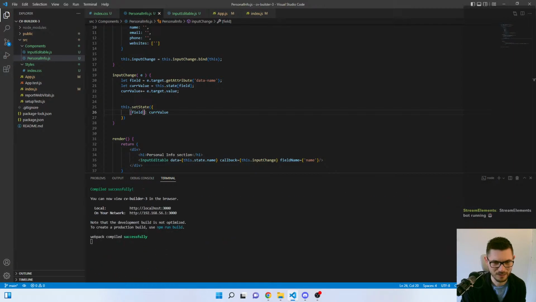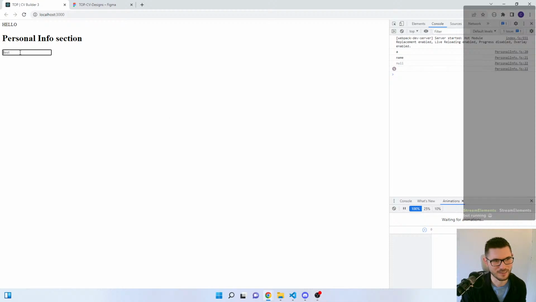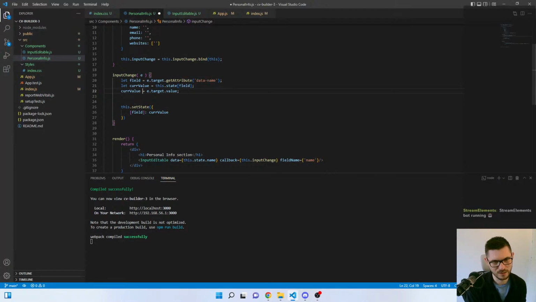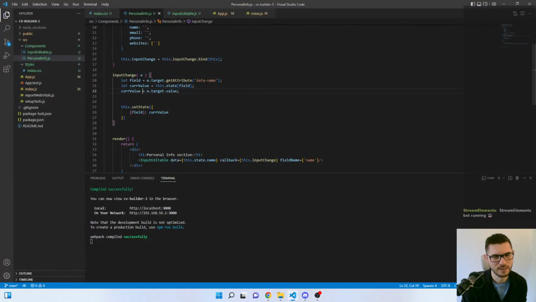I wish it would clear the terminal. That confused me. Okay, so. Oh, that's not right. I just need to set it equal to the target value. Is that right? Refresh. A, B, C, D, E, F, G. Yeah, that works fine. Okay, so yeah, that works. Nice.